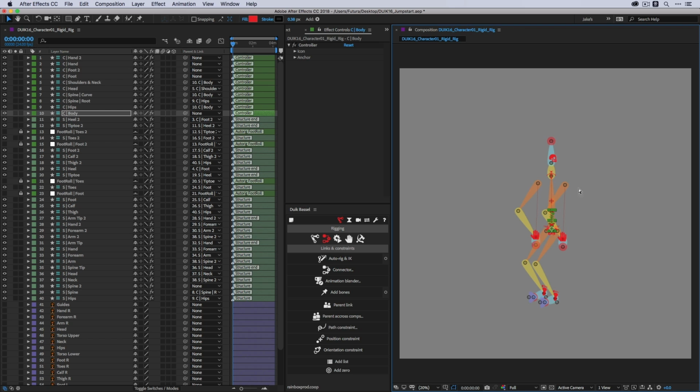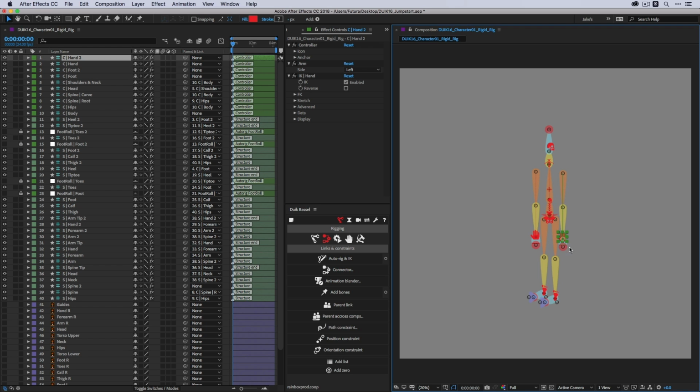Now the arms are bending in the wrong direction, but that's a really easy fix. Just select the hand and then reverse the IK system. Do that real quick, and there we go. Now I should be able to move that guy around.